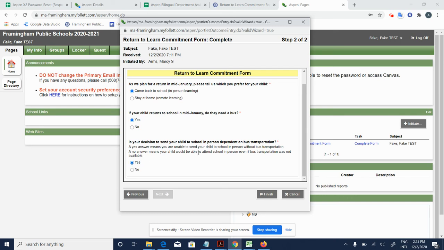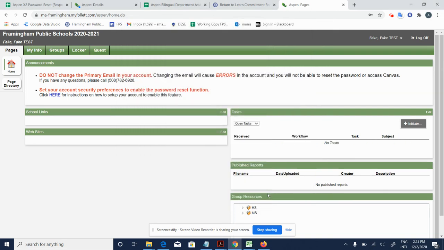Okay. Having completed that, I'm just going to click the Finish button, and I'm all set. I've completed the form, and now the data is already at my school and at the district, and we can use it in the district to help prepare for all of our students to come back.